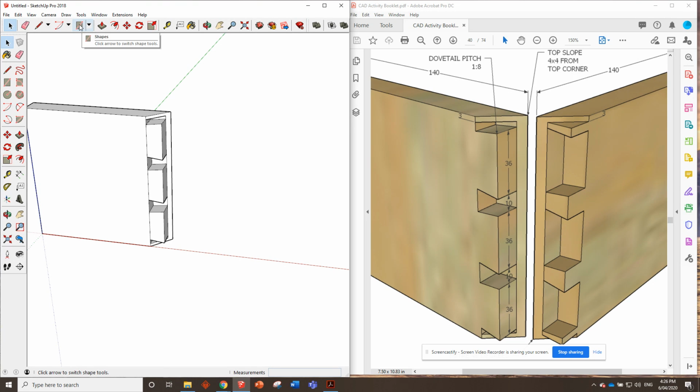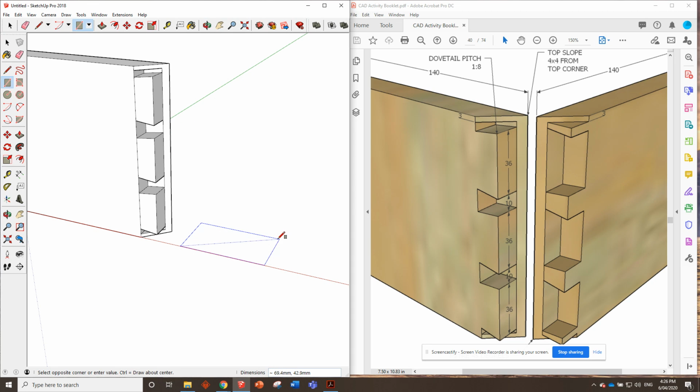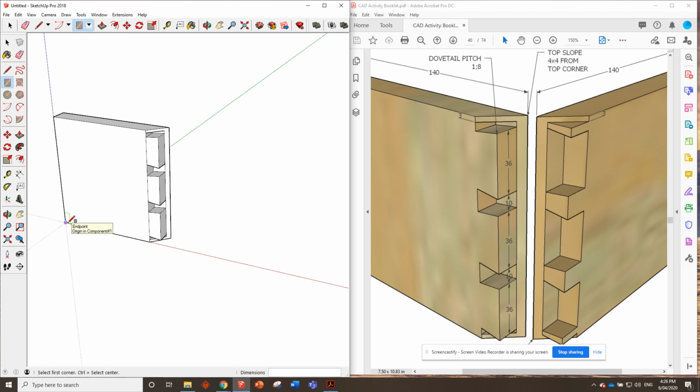So we'll grab the rectangle. We want to jump on the red axis if we can. It'll let us, come on. Maybe not. Why won't it let me jump on the red axis? There we go. Just had to hover over the origin. So from here, 140, 19, enter. Push this one up, 140.